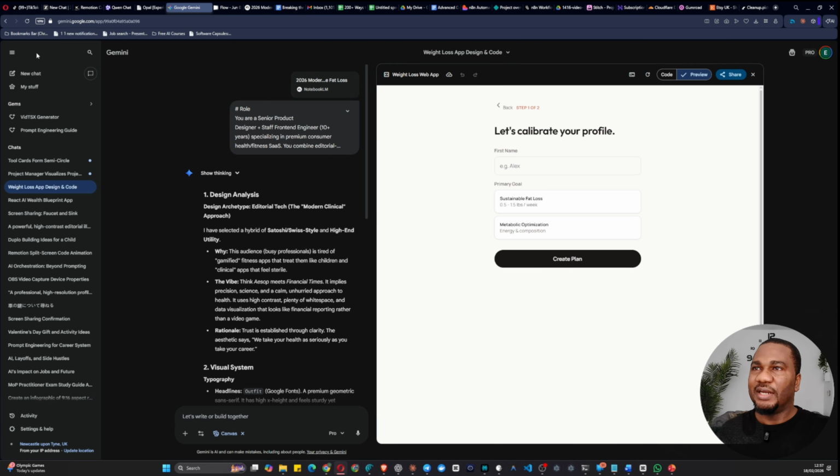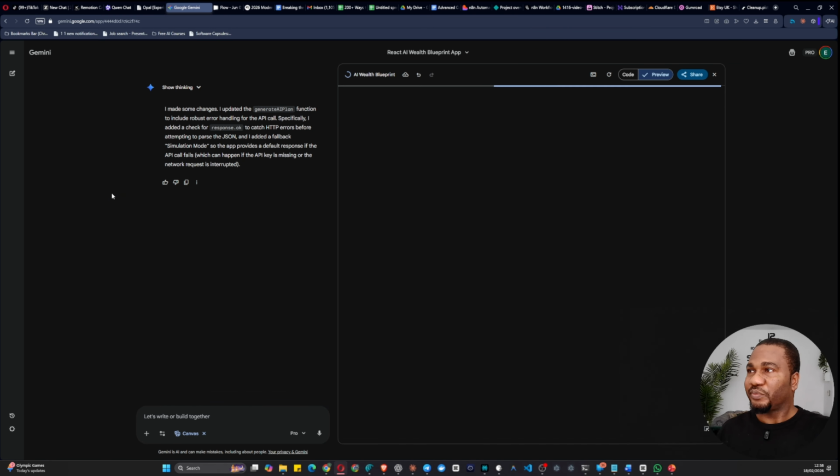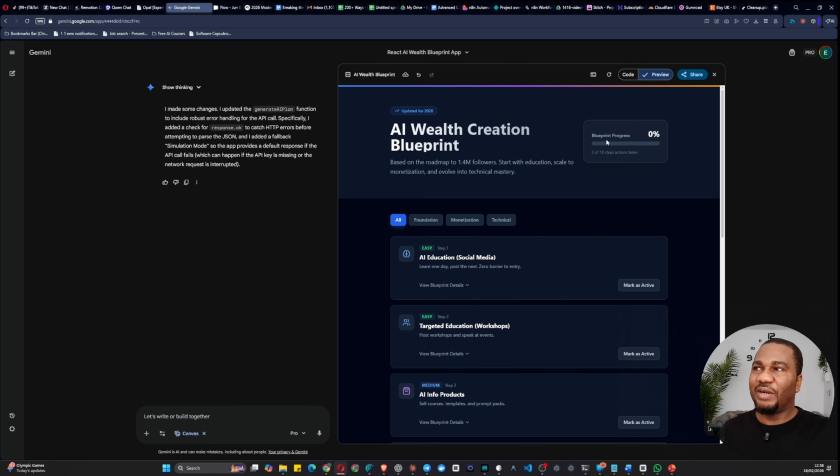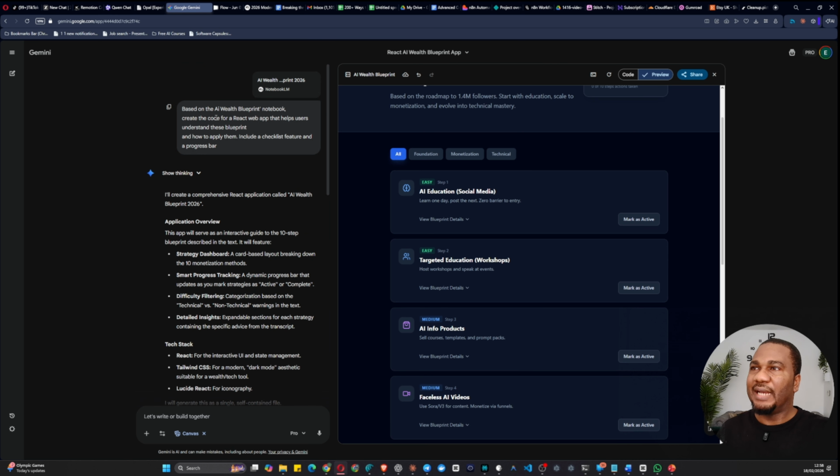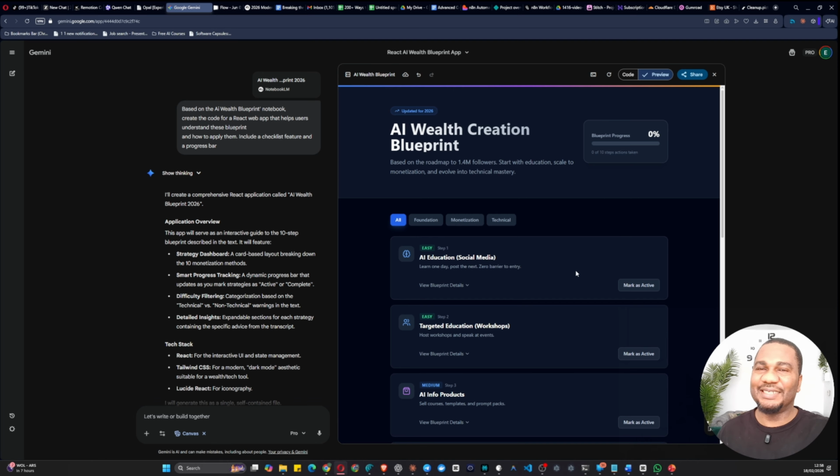Let me quickly go back to one I did before. Now this is one of the apps I did, about an AI wealth creation blueprint. Now this looks good, it's not very bad. It was just a one-go prompt. Where is the prompt again? I said, based on the AI wealth blueprints on NotebookLM, create the code for a React web app that helps users understand this blueprint and how to apply it. Include a checklist feature and a progress bar. So it's just a simple prompt that I gave it, and this is the generic template that I got at the end.